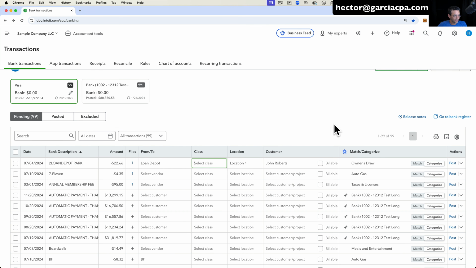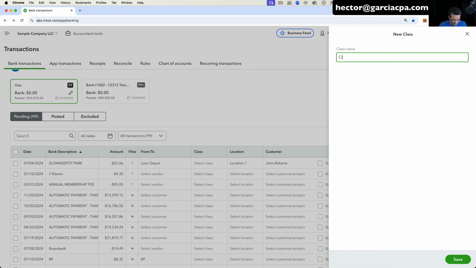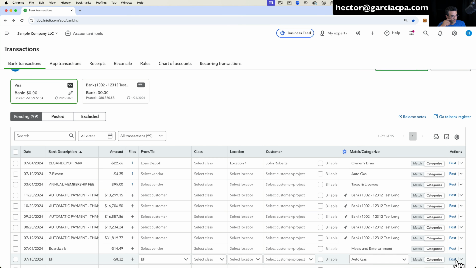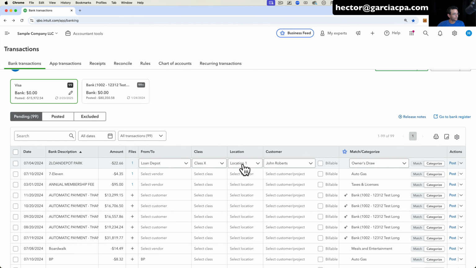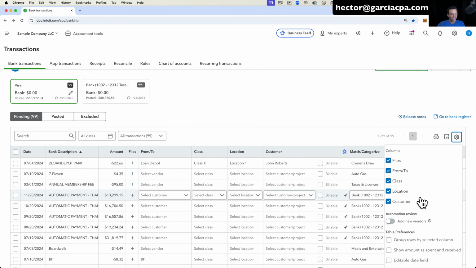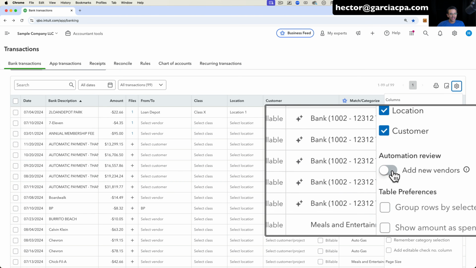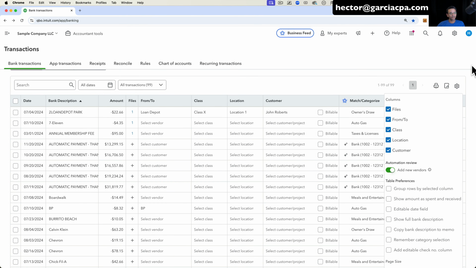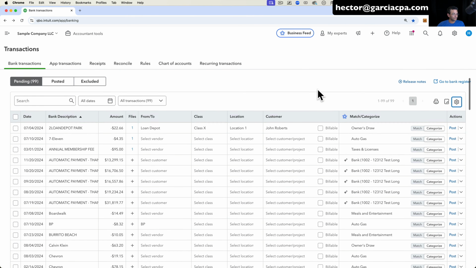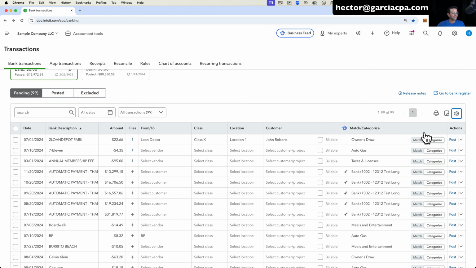I'll create a class here just so we have something to enter in there. So we have our classes, our locations, our customers all inline, so we can create that on the fly. We can add the files, and obviously categorize. We're going to click on the gear menu and see what else we have. We have group rows by selected column, and we're going to go back to that in a second. But the one I do want to show is add new vendors. This one's pretty interesting and has always felt a little bit useless, but now it's feeling a little bit more useful.